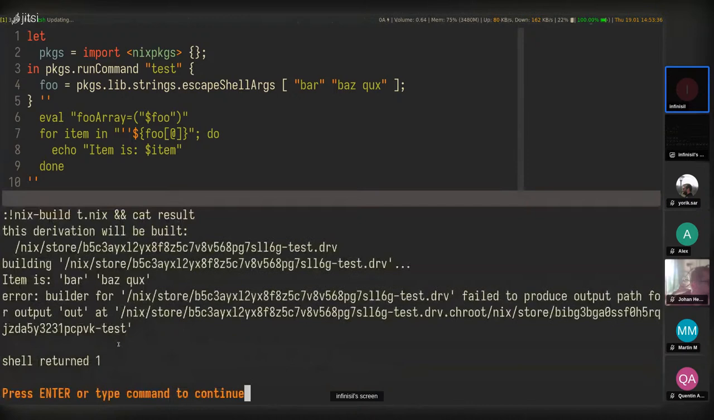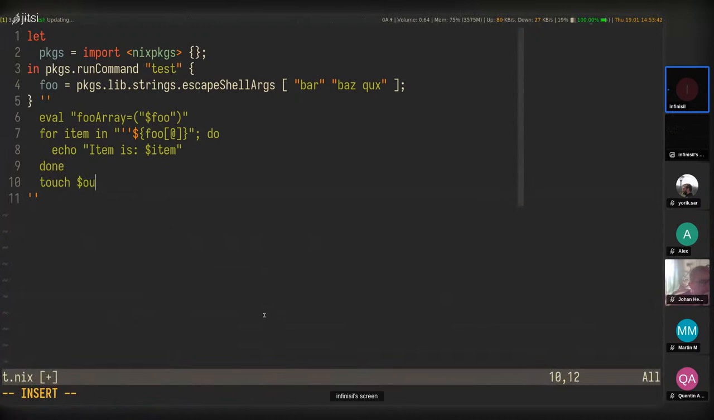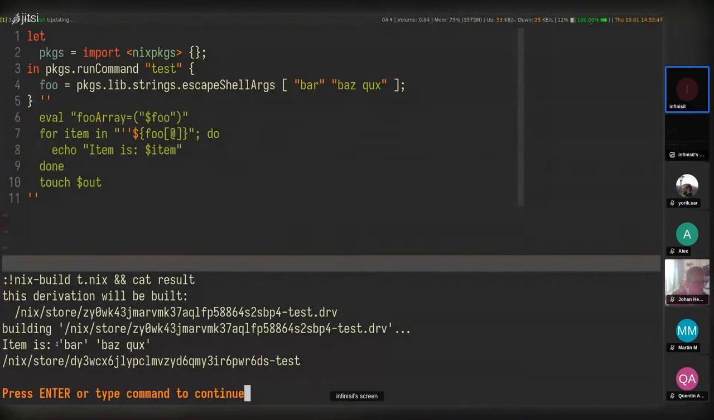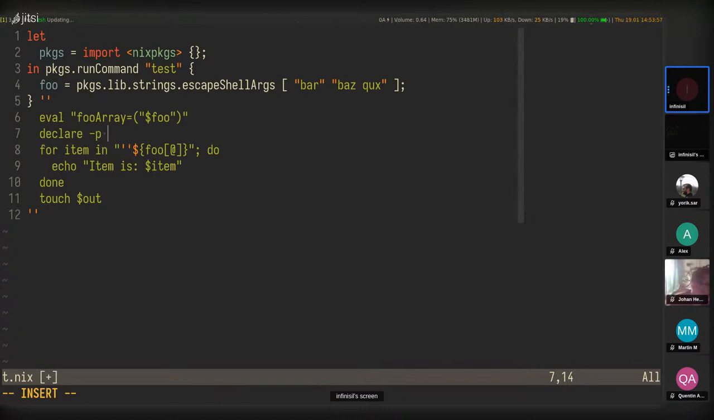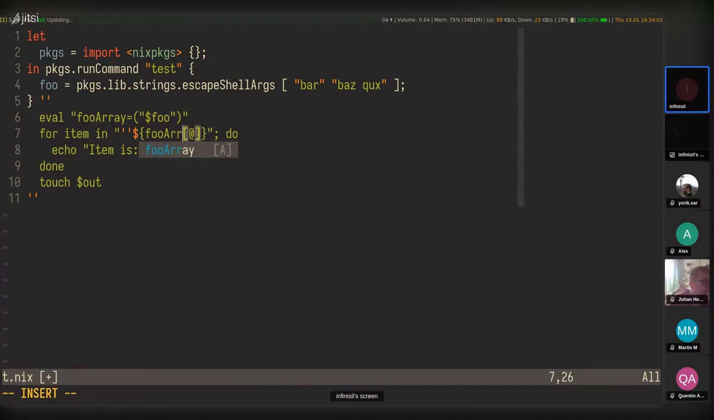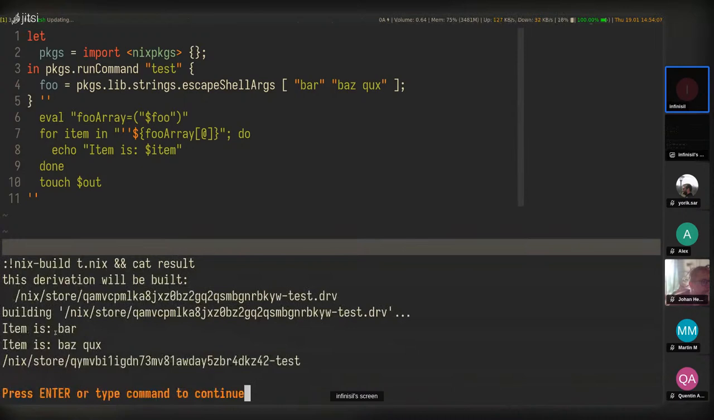And it failed because it didn't produce an output. Let's just make sure that works. And that didn't work. I can actually just do declare -p. I used foo, not foo array. All right, and now we can see the individual items here.